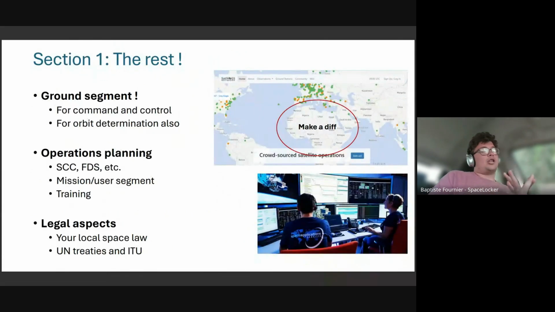And then phase D is the moment when you do the rest, the non-space segment aspects of your space system. So a space system has a space segment, it has a ground segment, it has a user segment. It's very important to remember there are three aspects, and not to focus only on the space segment because it's the cooler, let's say, of the three. I put a screenshot on the right.